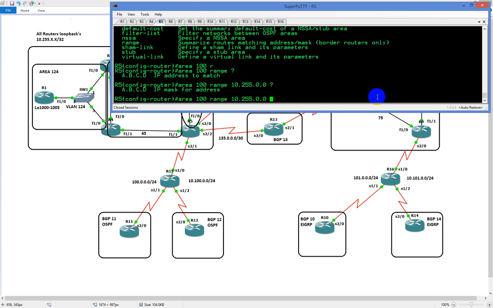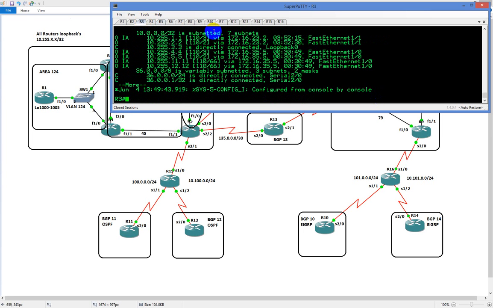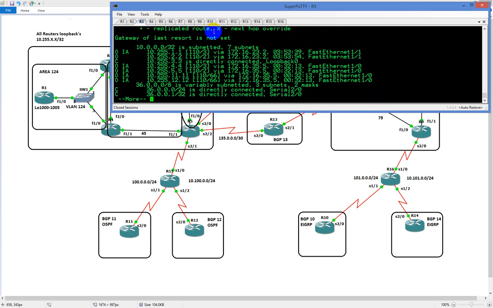And then we're going to say what is the mask for it. Now normally these are going to be /32 routes, but I want to summarize it down to a /22. So /22 is going to be 255.255.252. I'm sorry, 254 would be a /23, and a 252 would be a /22. So I'm going to do a 252.0. Okay, so now I should be able to go to router 3 and do a show ip route.